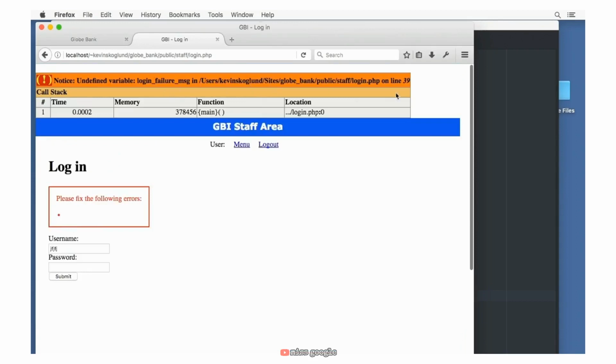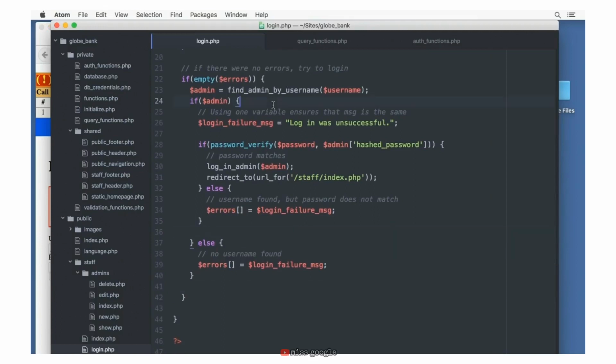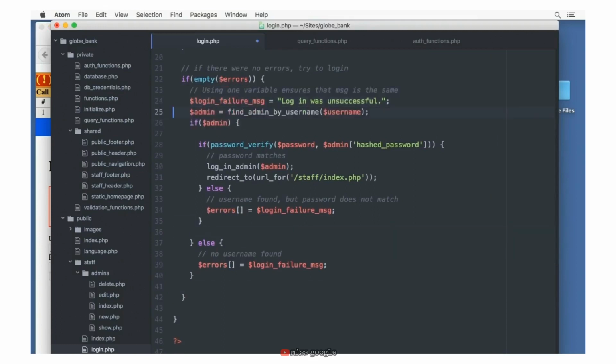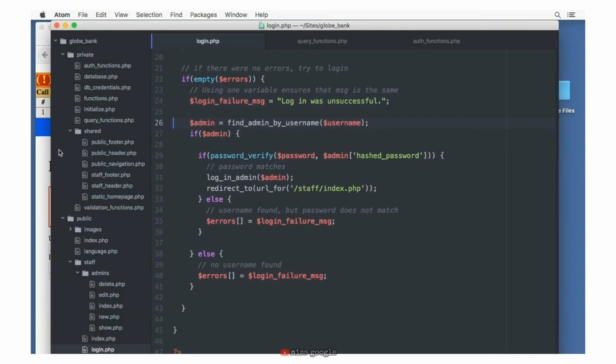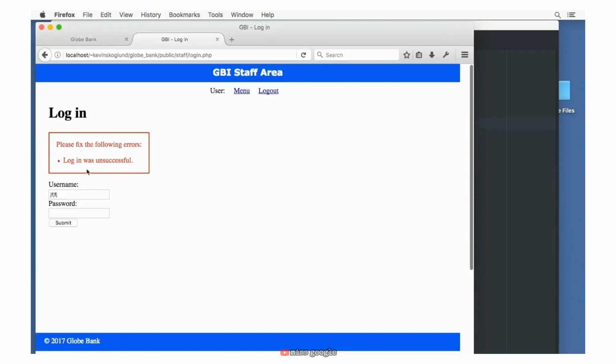Login failure message on line 39, undefined variable. Login failure message. I need to just move this up. There we go. So if the errors are empty, then we'll set the login failure message. Let's try that again. Put some gibberish in here. Submit. Okay, so now we have that variable available for both of them. Login was unsuccessful. So now let's try our real one. This requires that you remember what you typed in. I had John Q public for a username and my password. There we go. Now click submit.